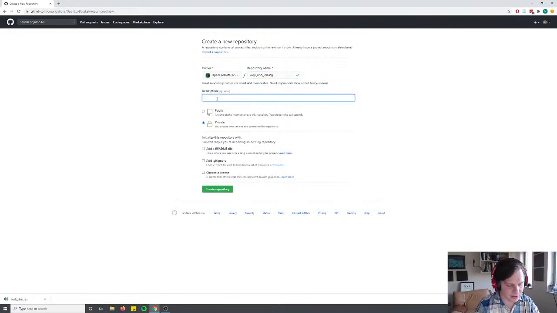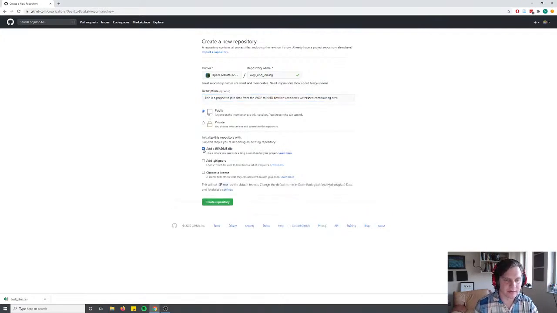And you might want to add something in the description. This is a project to join data from the water quality portal to NHD flow lines and track watershed contributing area. And I'll make this public. I always like to add a README so that when you clone it, you have something that's actually going to show up on your computer. So then you just click Create Repository.